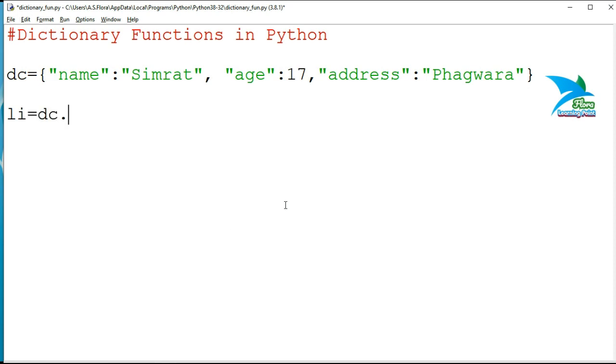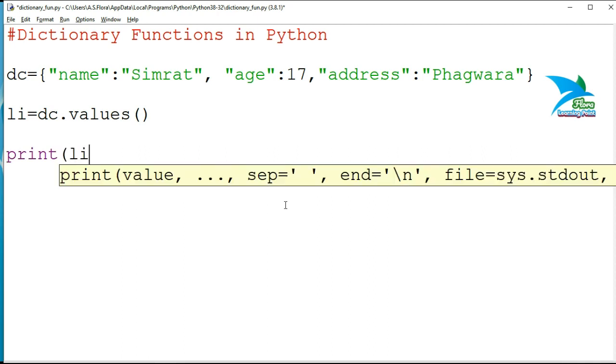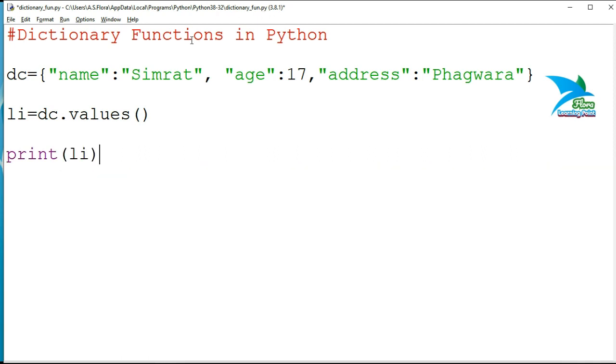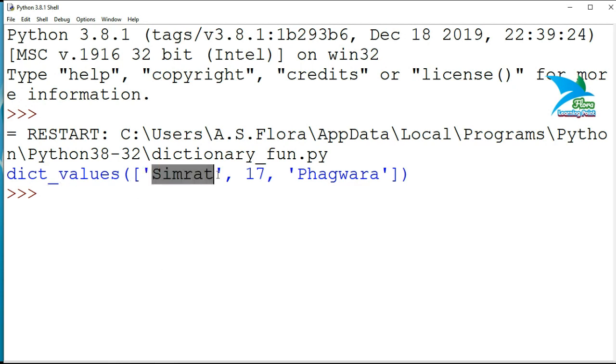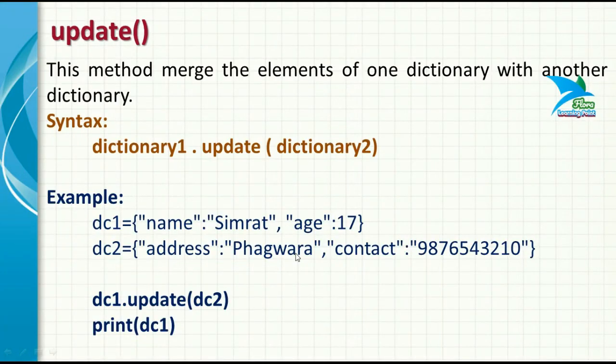As we know that this function will return a list, so we'll declare a list with the name li is equal to dc dot values. No need to pass any parameter. Then print that list. Presently we are having the values Simrat, 17 and address, which is Phagwada. When you run this program, the system will return only those values, not the keys, only the values stored inside the dictionary.